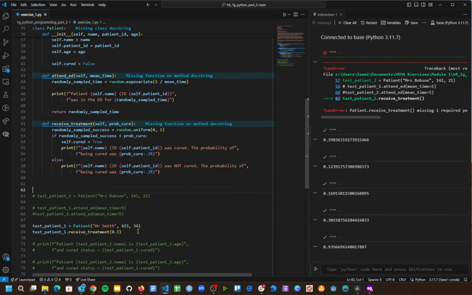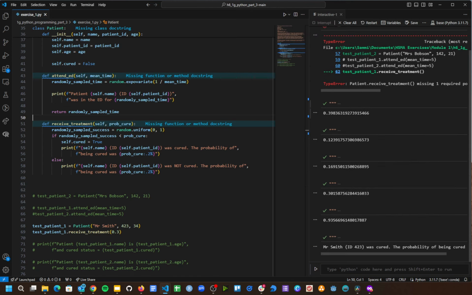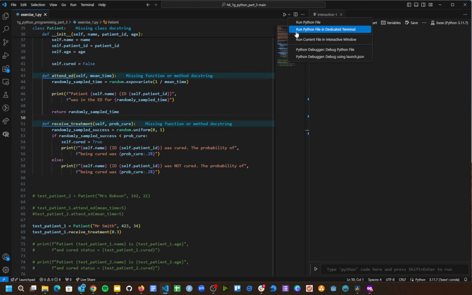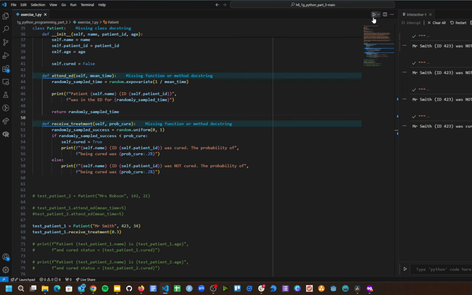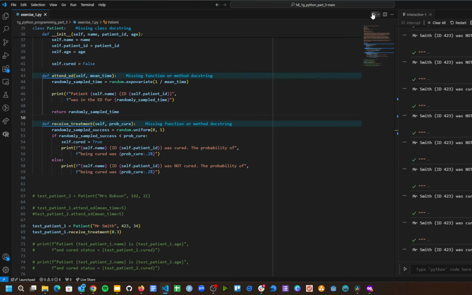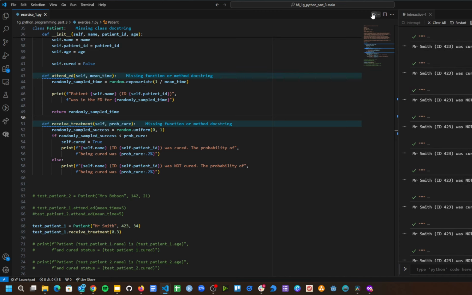So let's treat a few people. Let's treat Mr. Smith. I'm going to run the current file in the interactive window. Actually, let's clear this all out so we can see a bit better. You can see that Mr. Smith was not cured. The probability of being cured was 30%. If I click this play button again, he was not cured, so that's 3 times he's not been cured now. Oh, he was cured this time, so that's 1 time. 4 times he wasn't cured, 5 times, 6 times. He was cured, so we're up to 6 times versus 2 times. Oh, he was cured again this time. So it is random, but more often than not, he is not being cured.